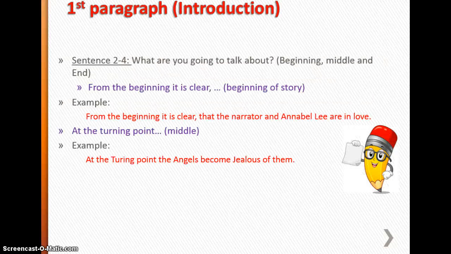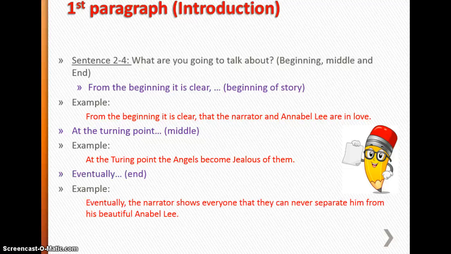For sentence 4, I'm going to give you some new sentence starters. We're going to use eventually, which is actually a transition word. Eventually, the narrator shows everyone that they can never separate him from his beautiful Annabel Lee. If you remember in the poem, the narrator, although Annabel Lee had died, said they could never dissever his soul from his beautiful Annabel Lee, meaning that they could never separate them because they were so in love.